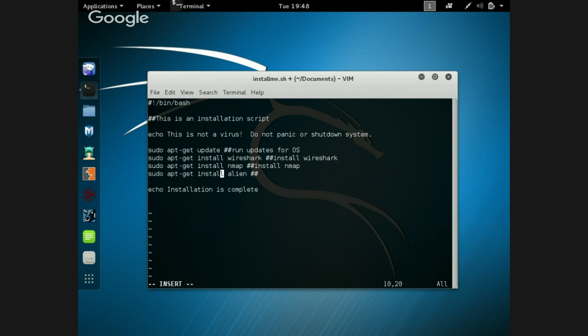English is not, I guess, my strong point. So I'm going to install Alien. Alien is more of a package converter tool. Install Alien, and so these are the items that I have for this particular script. So I'm going to save these items.